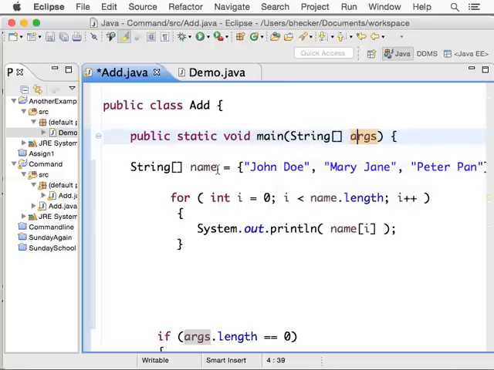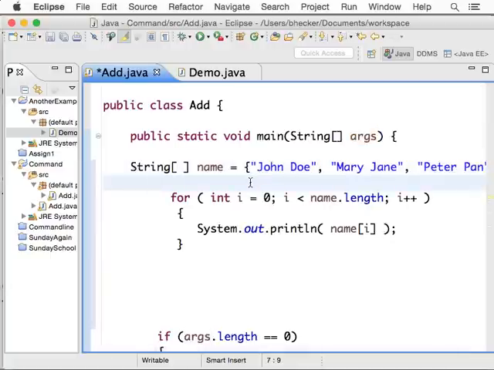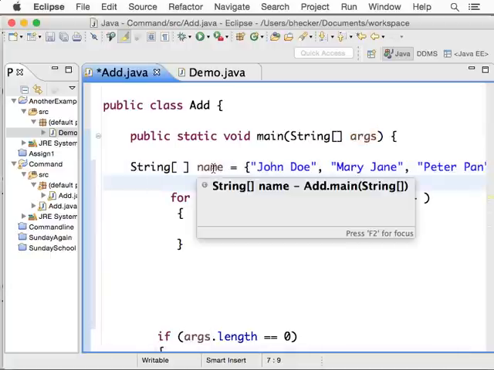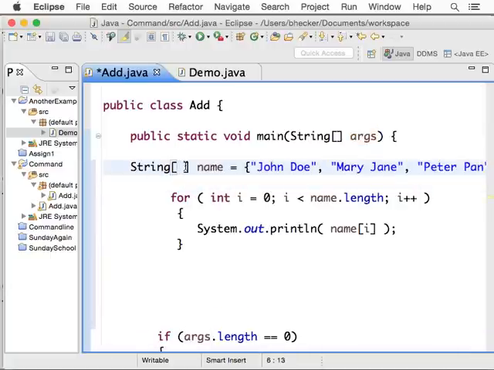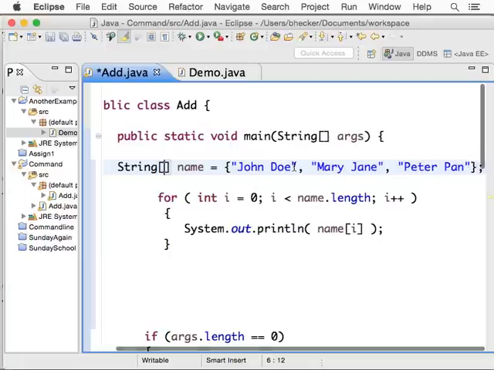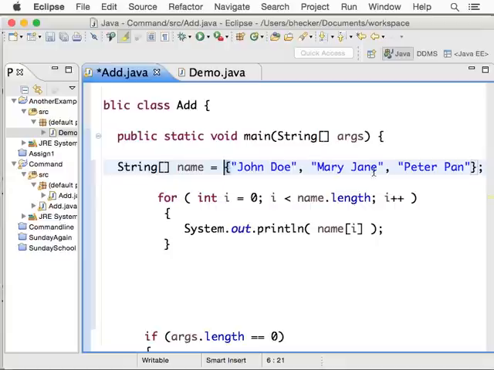Here I'm creating another array, and this is an opening and closing bracket like before. Because it's a string array and I don't want to set the size of this array, I'm just saying nothing. String name. Name is John Doe, Mary Jane, and Peter Pan. The syntax for it is this opening and closing curly bracket. So now I have this name just like I have arguments. So I could do name.length, just like I did arguments.length. The dot length is giving us the length of this string array.